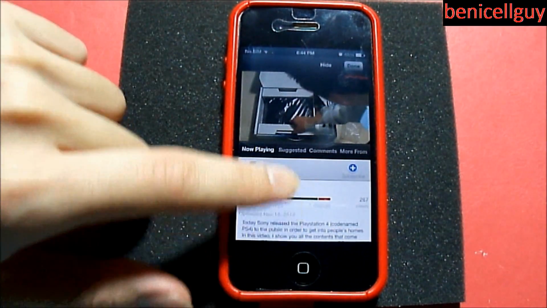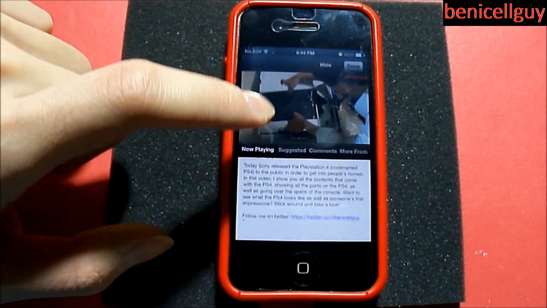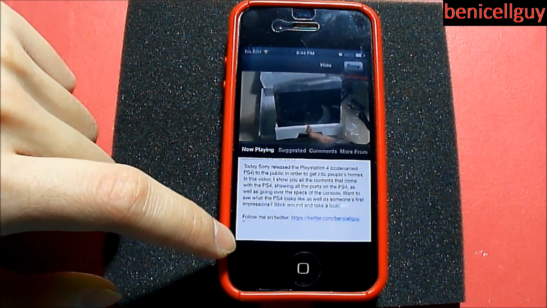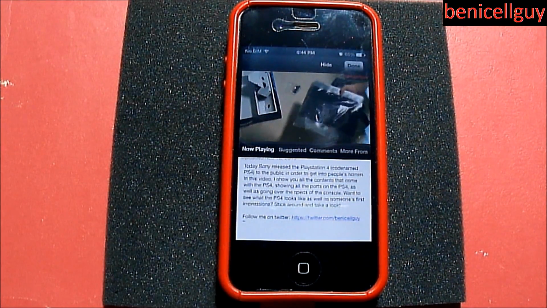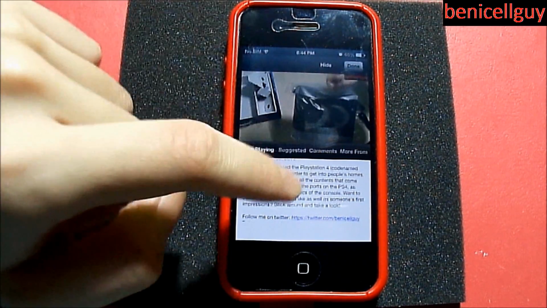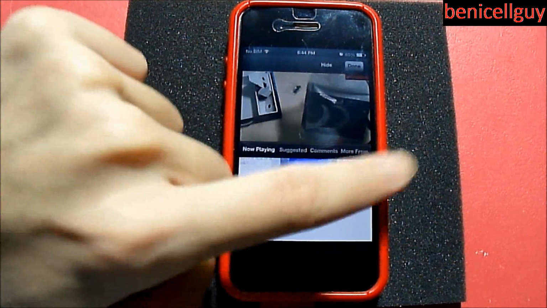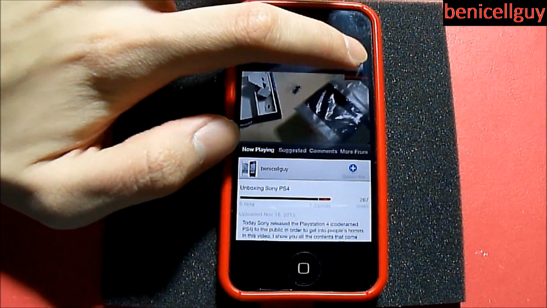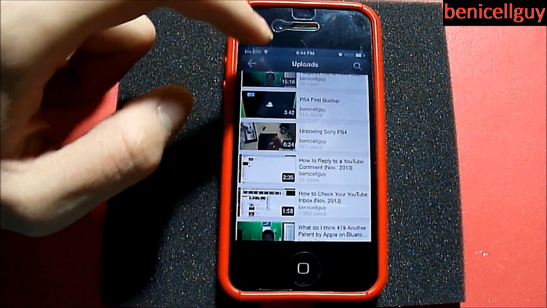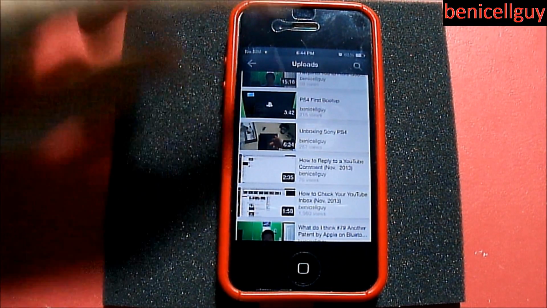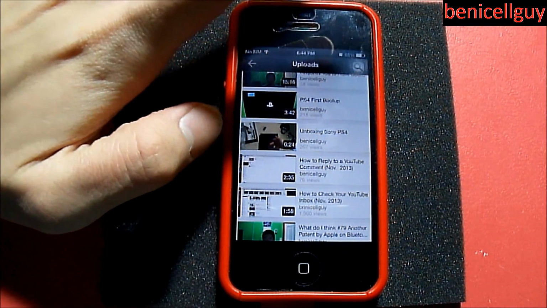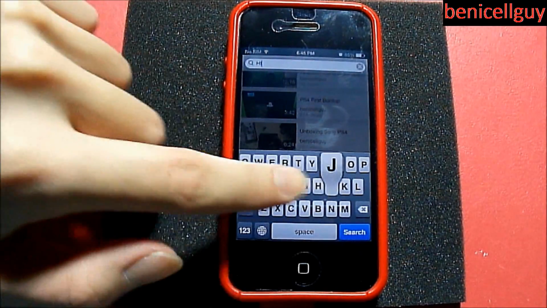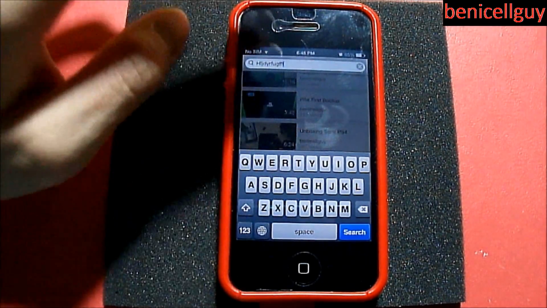And of course, you get your full description right here. Although, as you can see, it doesn't show my full description because it should also say follow me on Instagram and all that. So I guess that could be fixed in an update or something, or if that's just the app lagging. And of course, you can hit done, and then you can get back to wherever you were. Yeah, and of course, you have search right here, so you can type in whatever you want to watch and then just search it, and then you hit enter and go.